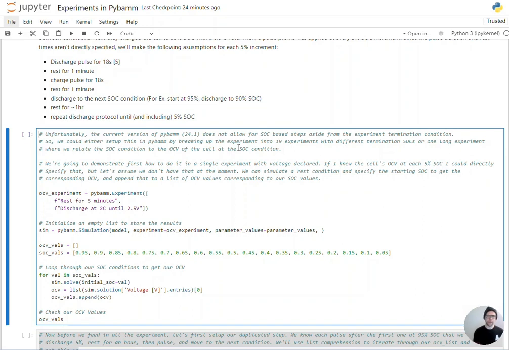Now, keep in mind, if I knew the cell's operating or open circuit voltage at each 5% SOC increment from test data, then I would just directly provide that value. However, I don't have that on hand, so we're going to actually use PyBaMM's experiment method to pull out a simulation prediction of the OCV.